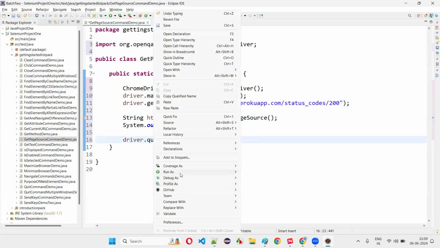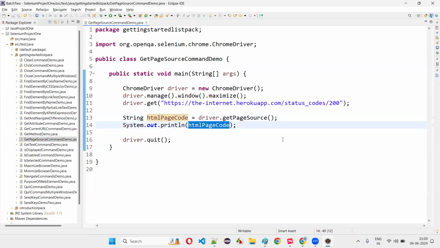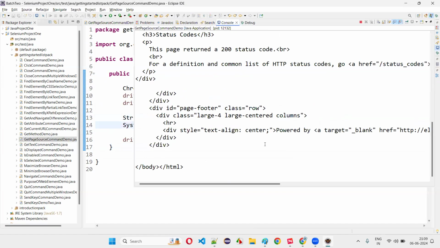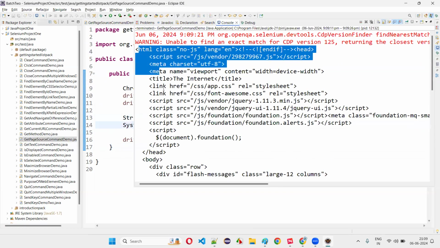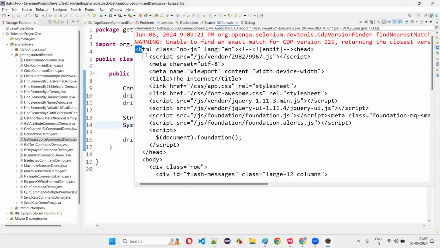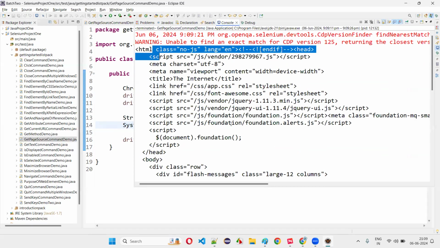Okay, run this script and see whether the HTML code of this page is getting printed in the output console or not. When I'm printing this particular string text, it should print the HTML code of the page in the output console, guys. Is the HTML code of the page printed? Starting from HTML to the end of body HTML, you see, the entire HTML code got printed.